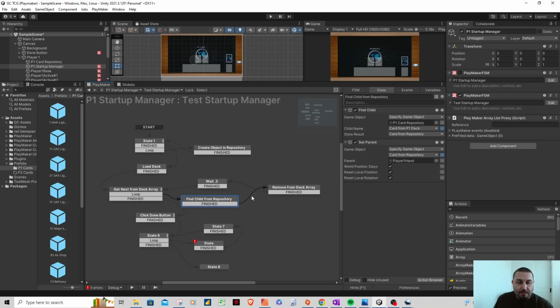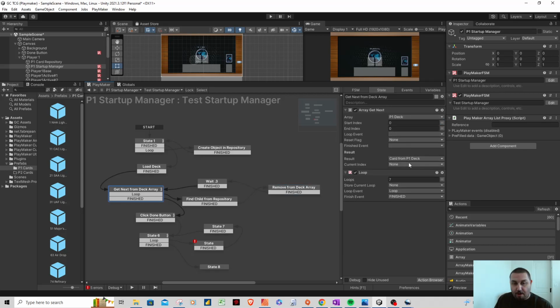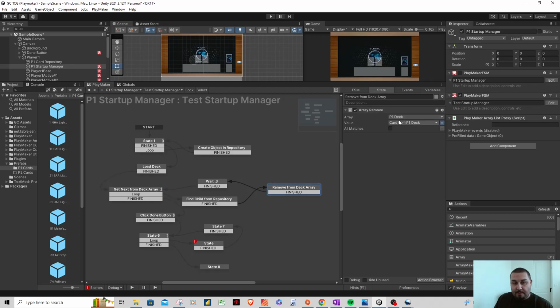All right, and so once we're done with this state, we go to remove from deck array. And so what this is doing, it's going to go to player one deck. That card that we took out back two states ago, this card from player one deck from this action array get next, we're going to take that same variable and we're going to remove it from the player one deck. So essentially, a physical way of looking at it: here's your array, and we use that array get next, we're pulling a card off, and each time we loop through, we're pulling another card off, and we're looping through 7 times, so each time we're pulling another card and another card and another card.